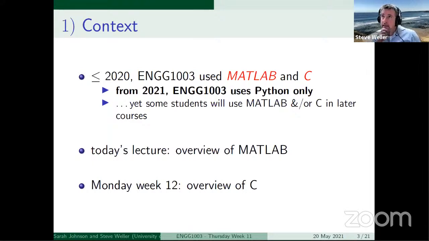So, a personal reflection: one computer programming language is never going to suit everyone. But if you have to choose one, my personal professional opinion would be that Python is as good as any, and arguably better than any.